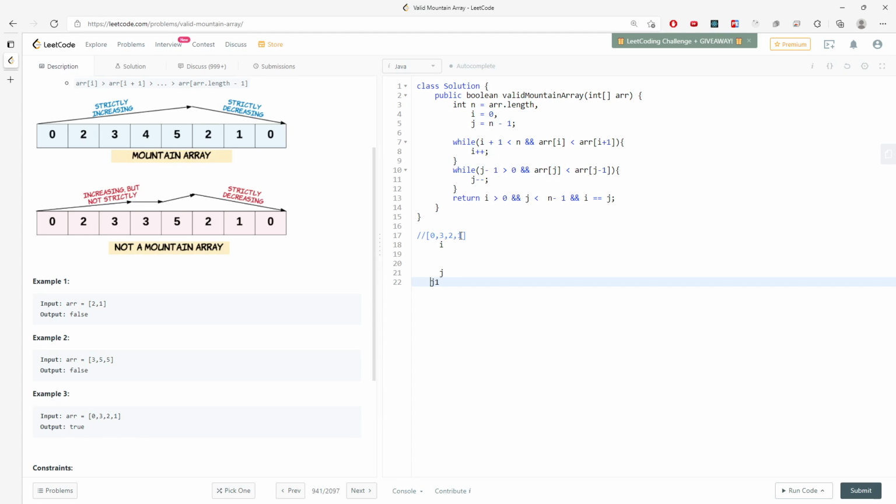When I say increasing for j, you go from the end to the beginning. If the number is increasing, that's good. But if the number is decreasing at this point, then you stop, and then you compare i and j with the equal sign, and this will be the solution.